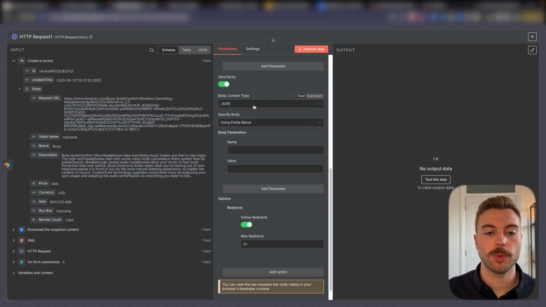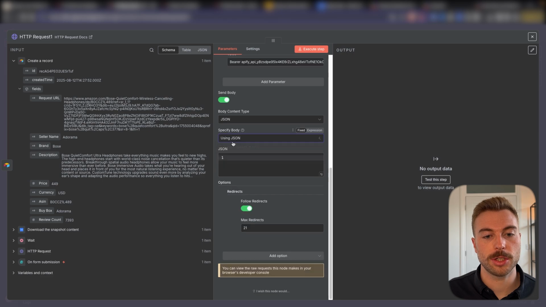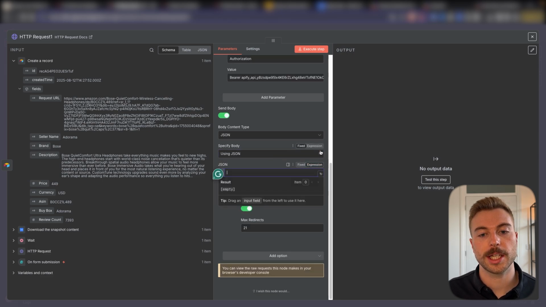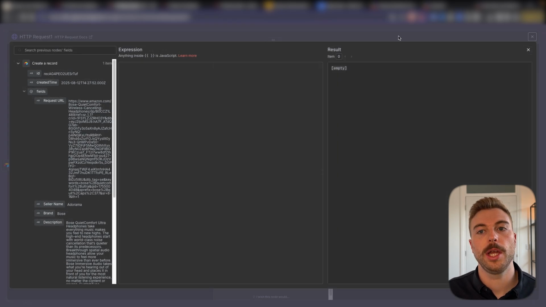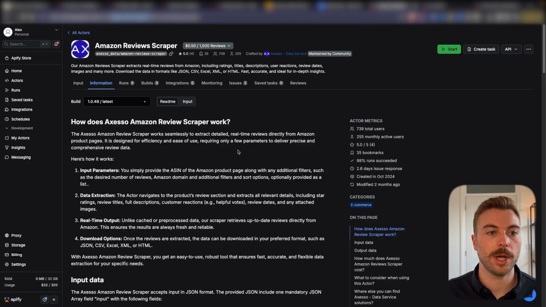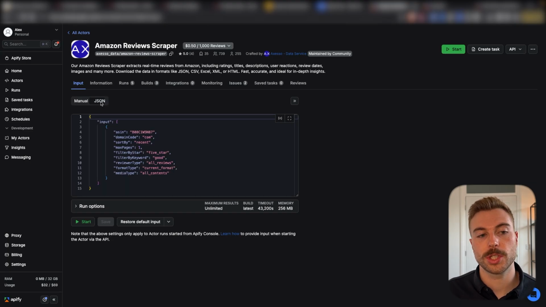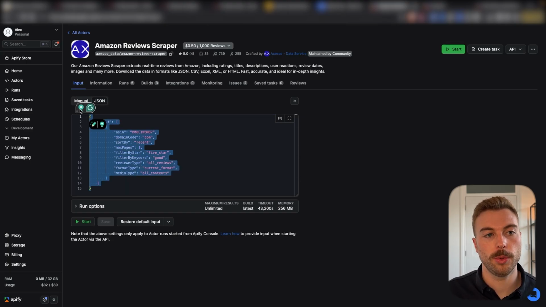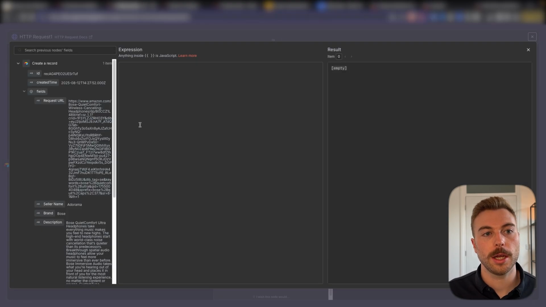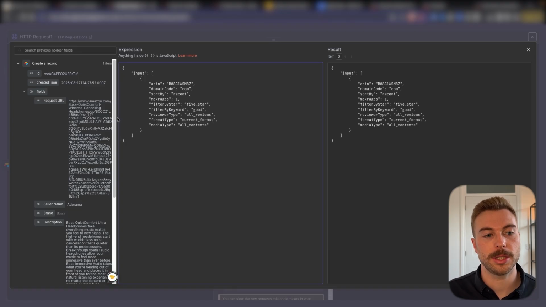Now for the body that we're going to be sending off, we need to change this to using JSON, expression, and open it up. We'll come back across to our Amazon review scraper and make sure that we're on the input page. We're going to change this to JSON, and then we're going to copy all of this information, come back into n8n and paste in there.